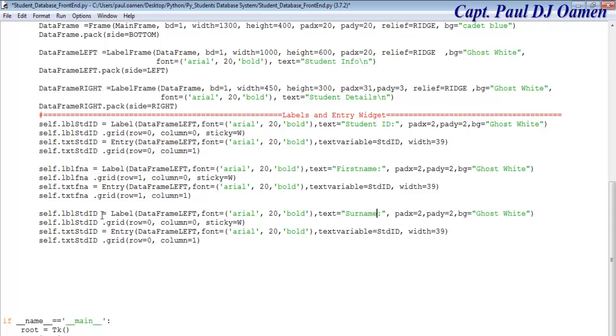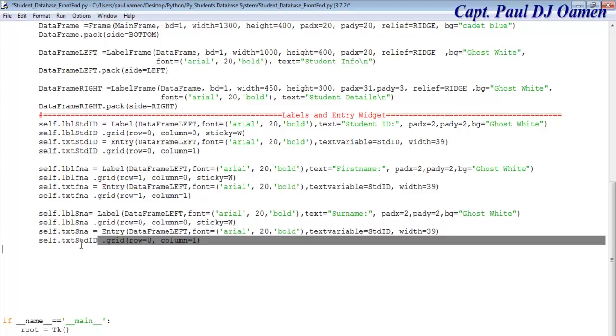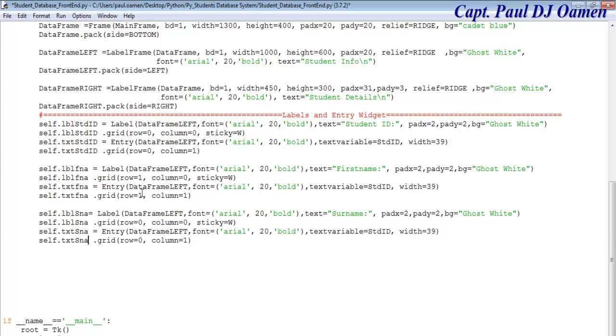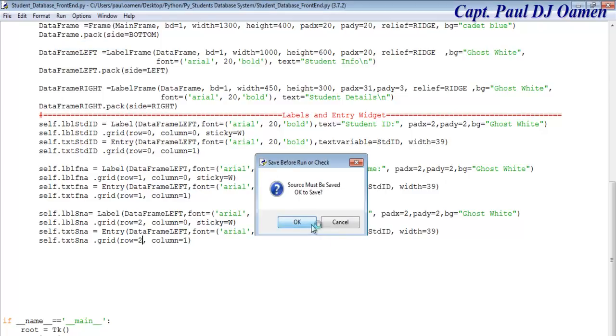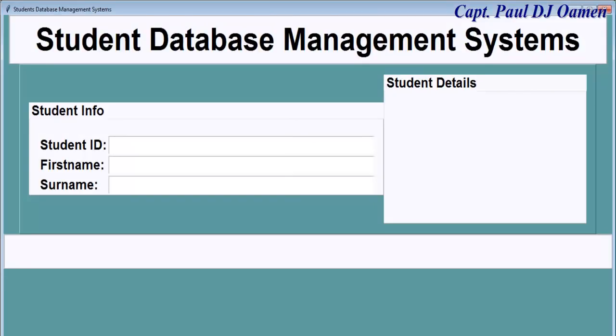Let's change this, and if this is 1, this will be 2. Row number 2. I think that should do it. Let's run and see how it looks. There we go. So what I'm going to do is just speed up all of the design of the interface here and here, and come back to you guys shortly.